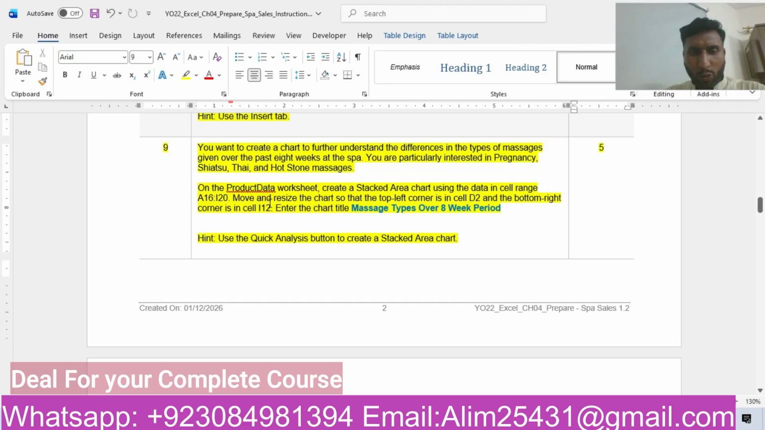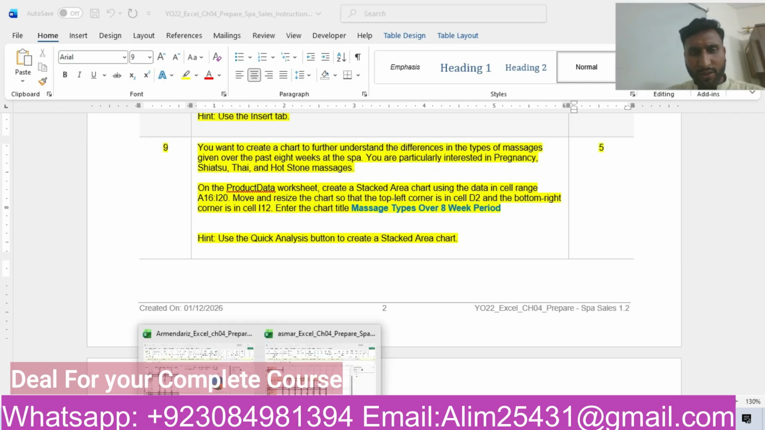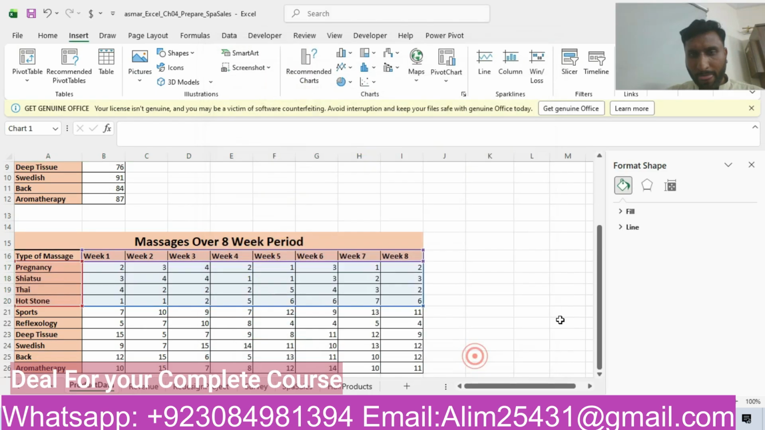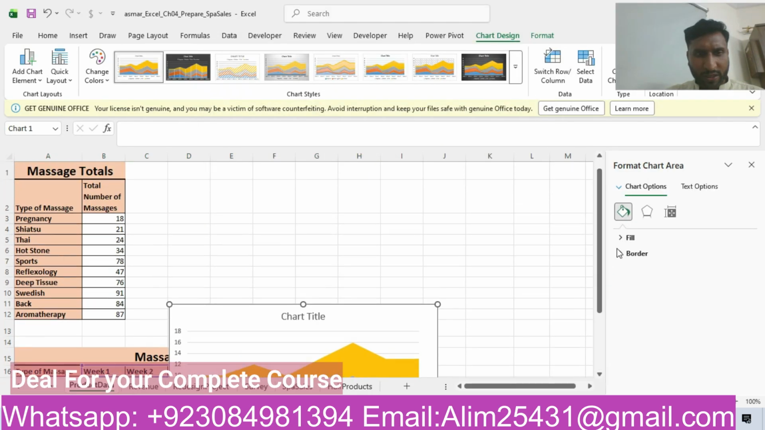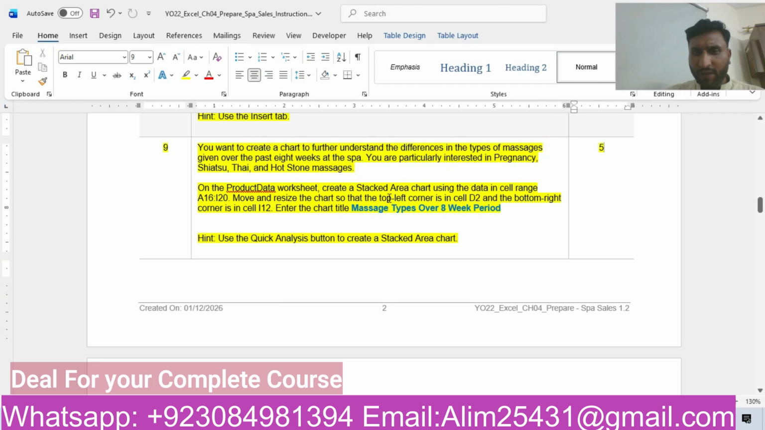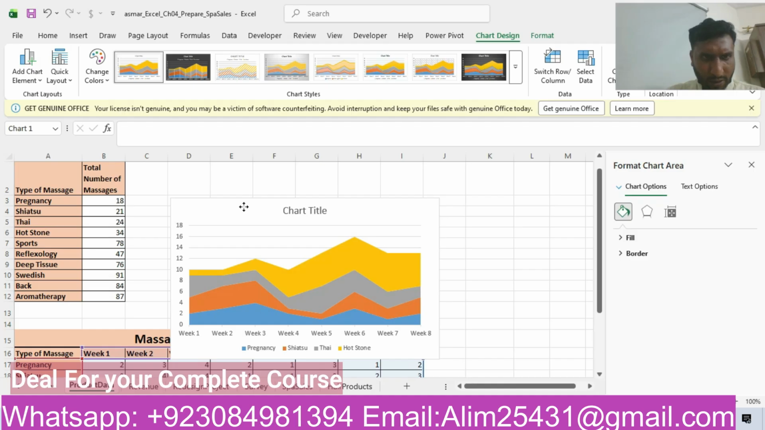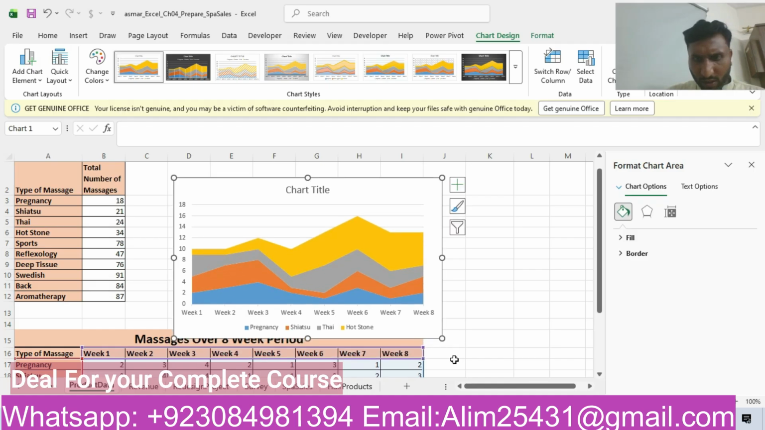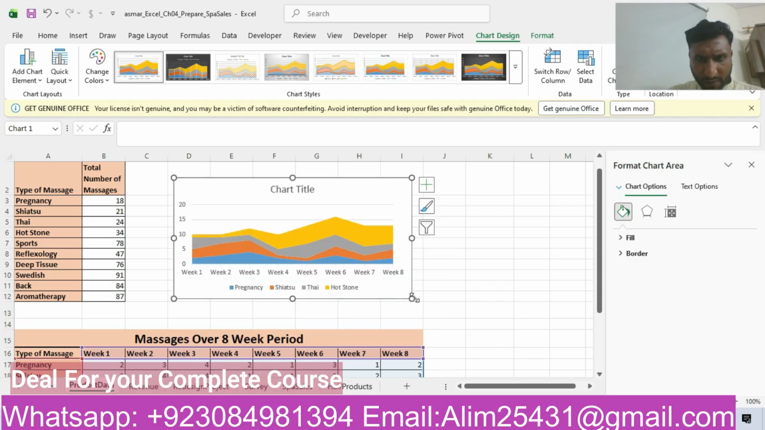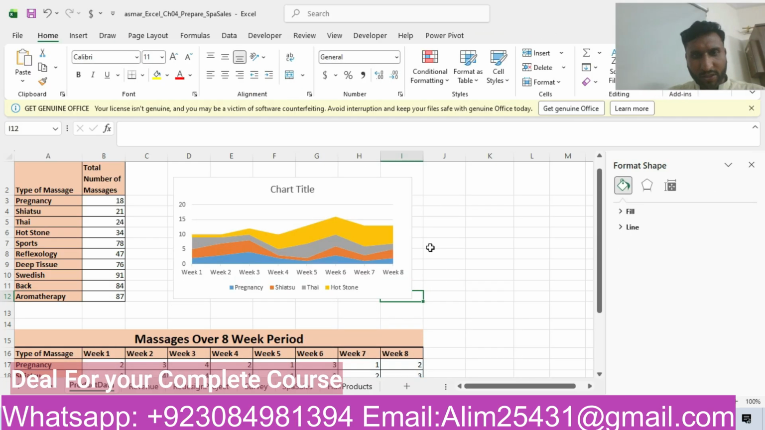Move and resize the chart so the top left corner is in cell D2 and the bottom right corner is in cell I12. So we will select that chart and press OK. Where we need to paste it, the upper left corner is in cell D2, and the lower right corner is in cell I12. That's our required place where we have pasted our chart.